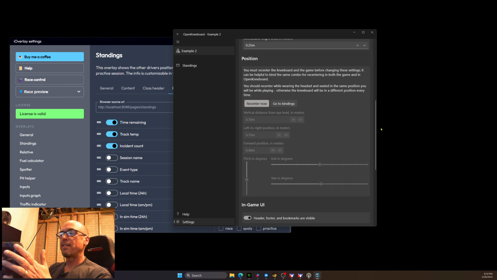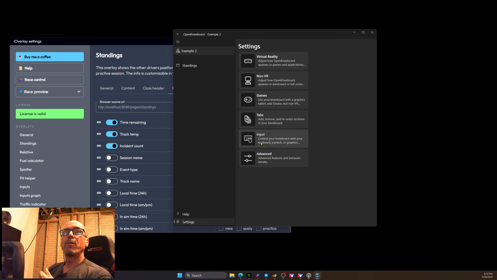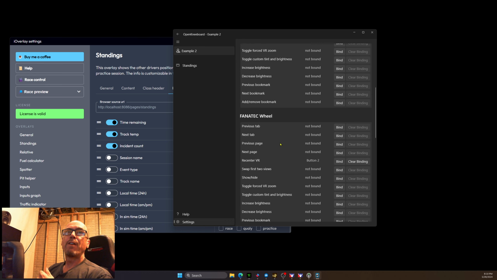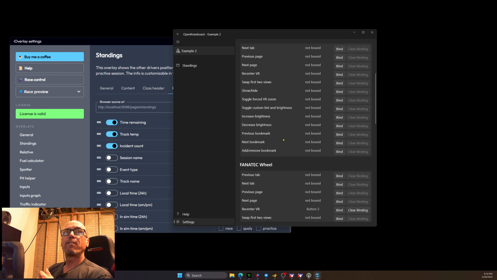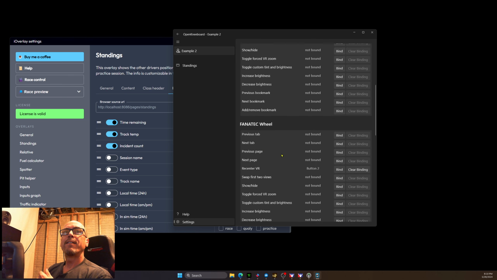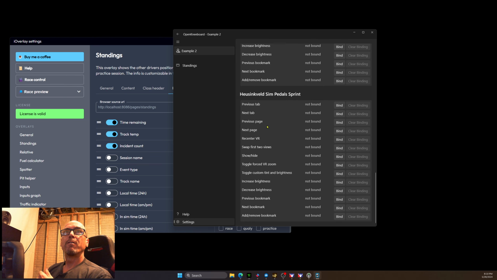You're going to bind it to the same button that you normally use to recenter your headset in VR, right? So in order to do that, we need to go bind it. I'm going to go back to the settings key here, and go to input and control right here. It's going to bring up all of the devices you have connected. In this case, I've got my Fanatec wheel and keyboard, and you can bind to those. You can even bind it to your pedals or whatever other controllers you might have.